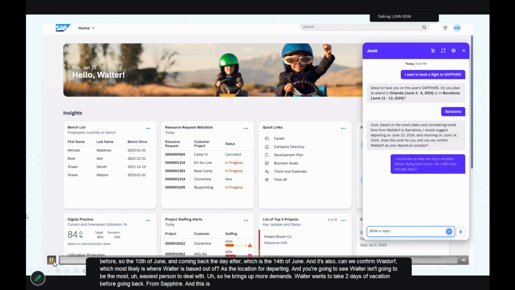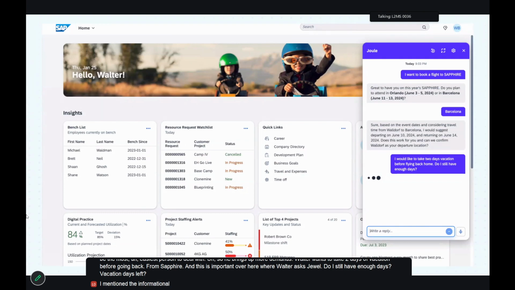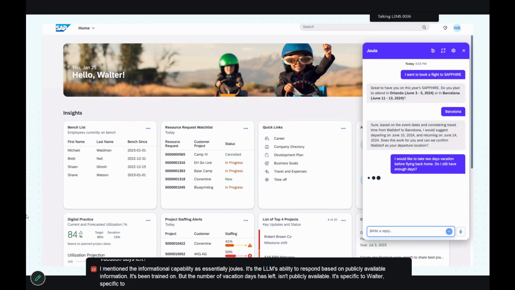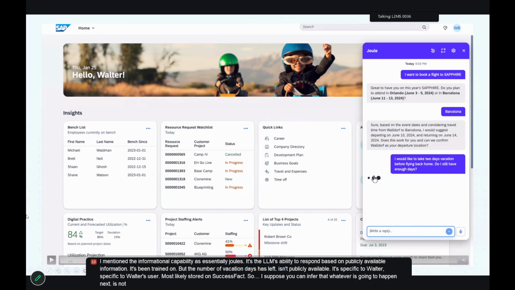And this is important over here, where Walter asks Joule, do I still have enough vacation days left? I mentioned the informational capability is essentially the LLM's ability to respond based on publicly available information it's been trained on. But the number of vacation days Walter has left isn't publicly available. It's specific to Walter's user, most likely stored on SuccessFactors. So you can infer that whatever happens next is not the informational capability. It's going to be some other capability of Joule.